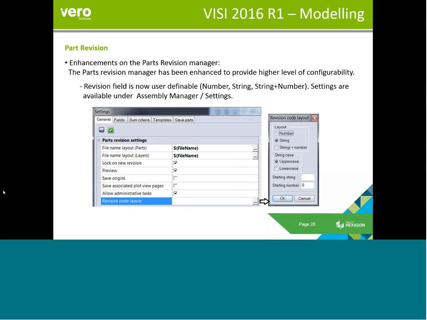The parts revision inside of Assembly Manager is now more customizable. For example, the revision field is now user definable. Users also have the ability to use the part revision code as a part of the file name when saving your plot view pages. There's also an option to plot a table with the complete list of revisions on a part. So that's very useful for generating any kind of report or just general organization of any revisions.